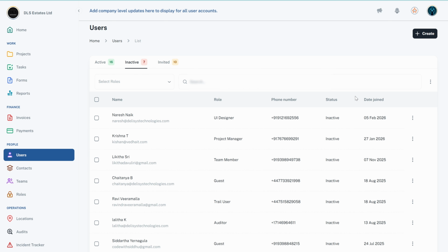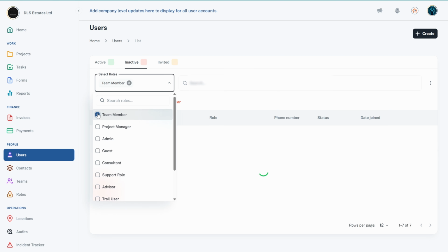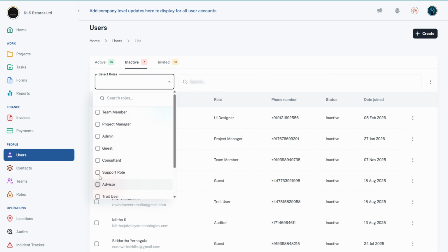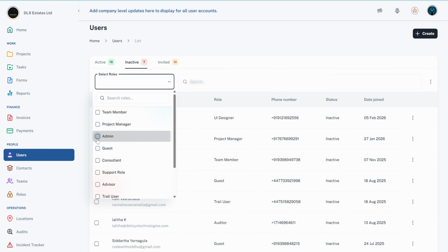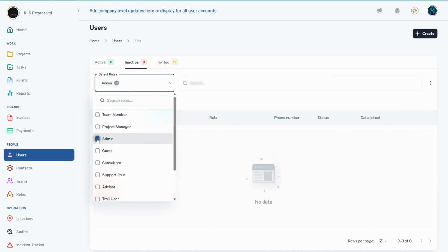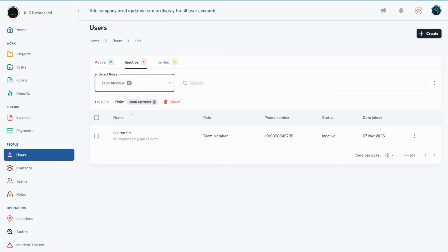Now, you'll see the role filter. Here, you can search and select a specific role to filter users. You can select one role or multiple roles at the same time. For example, if you select any role, the table will update to show only users assigned to those selected roles. This is especially useful when managing large teams or reviewing access permissions.